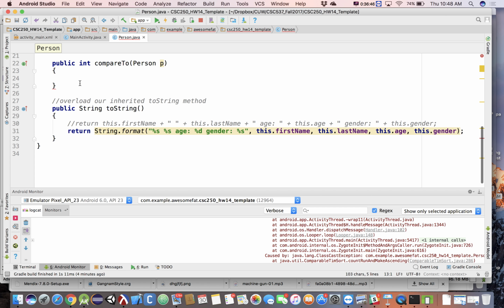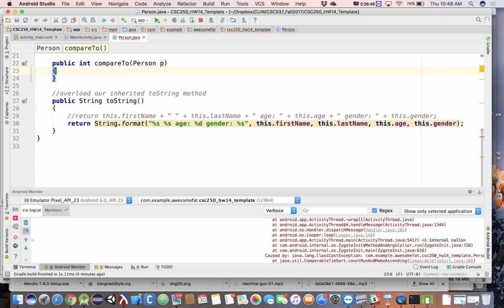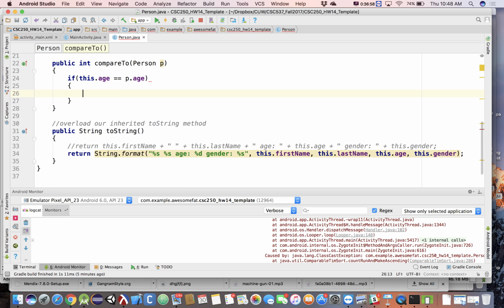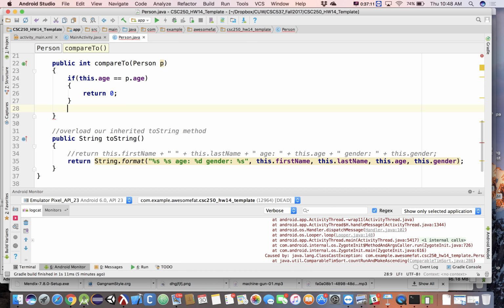So we're going to ask the question. We're going to say, if this dot age is equal to p dot age, then we'll return a 0. I'm being verbose with this so we can see the individual pieces. We can come up with an algorithm that will actually be quicker. So if they're the same age, we're going to return a 0. 0 indicates for a comparable the same.